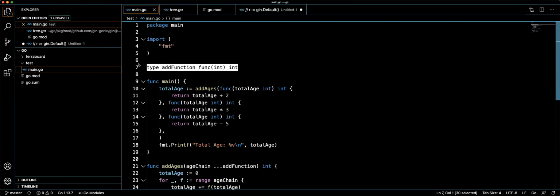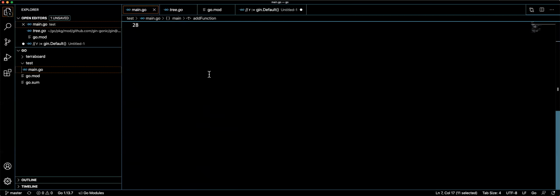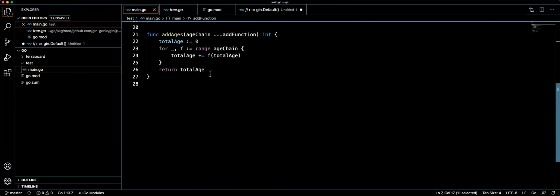So that led me to variadic arguments, and from variadic arguments, I was able to look into defining the signature of a function as a type. For example, I'm trying to define a type called add function. And that type is going to be any function that accepts an integer and returns an integer. That is my type. And also I want to use that as a variadic function, so that means I want to be able to accept as many of those functions as I want.